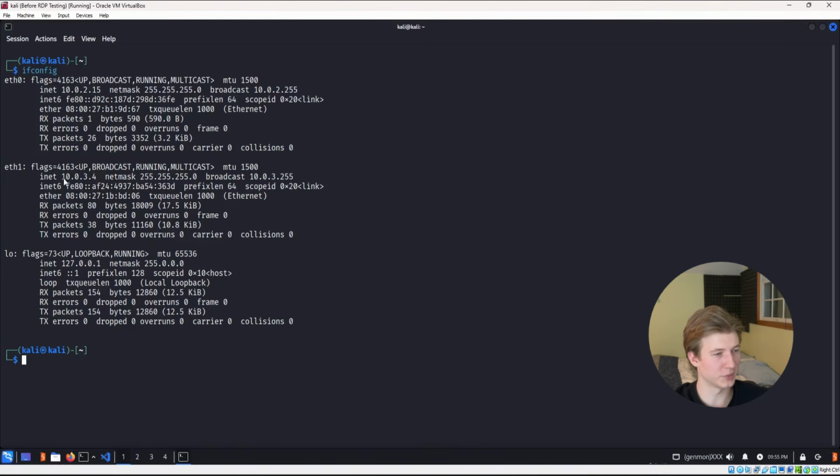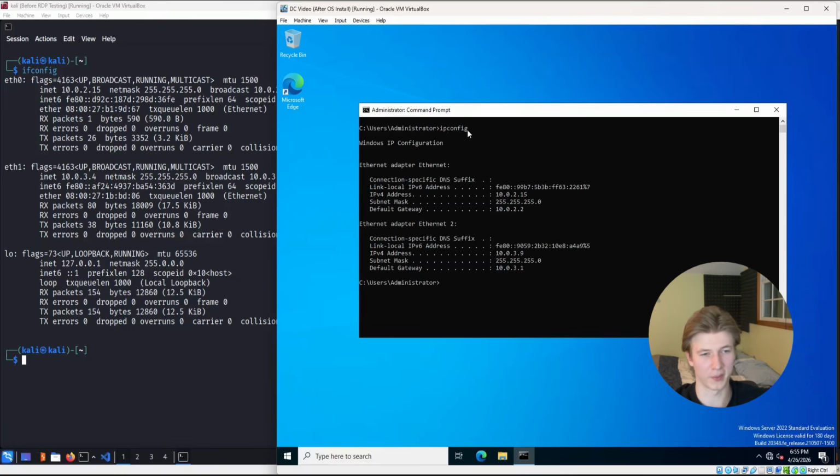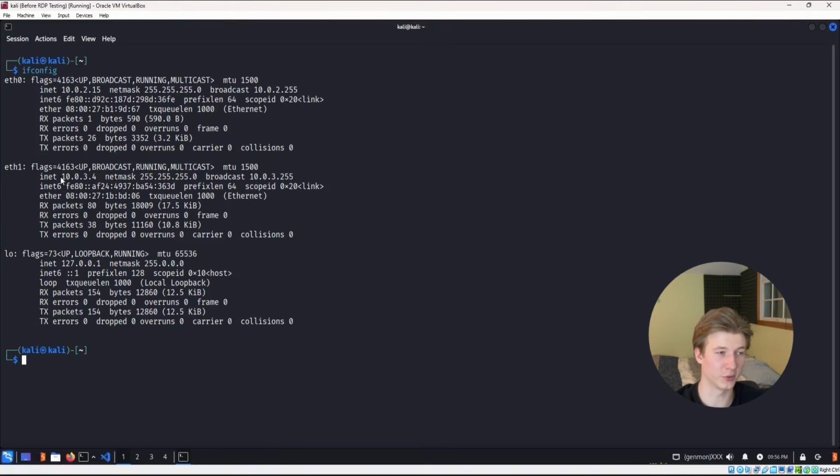So on my Kali Linux machine, we see I have an IP address of 10.0.3.4. And on the domain controller we just set up, I have an IP address of 10.0.3.9. You can figure this out by just running ipconfig, or on your Kali Linux box, you could do an IP scan of 10.0.3.0/24 to determine which IP address the domain controller has, if you want the extra challenge.